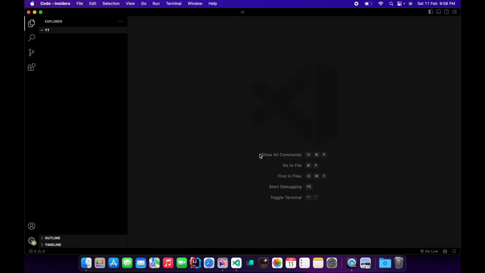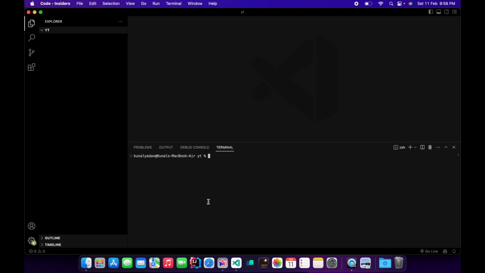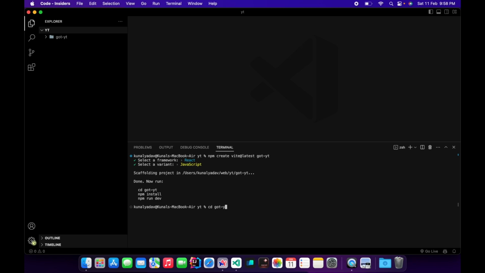and open your VS Code terminal. So we are already in the right directory where we want our app to be. So I'll paste it out and I want my app to be named got-yt and press enter. Now it is asking which framework we are going to use. So we will be using React and now it asks for a variant and we will be using the JavaScript variant. So yes, it is built and now we need to change the directory. So cd got-yt and now we are in the correct directory.